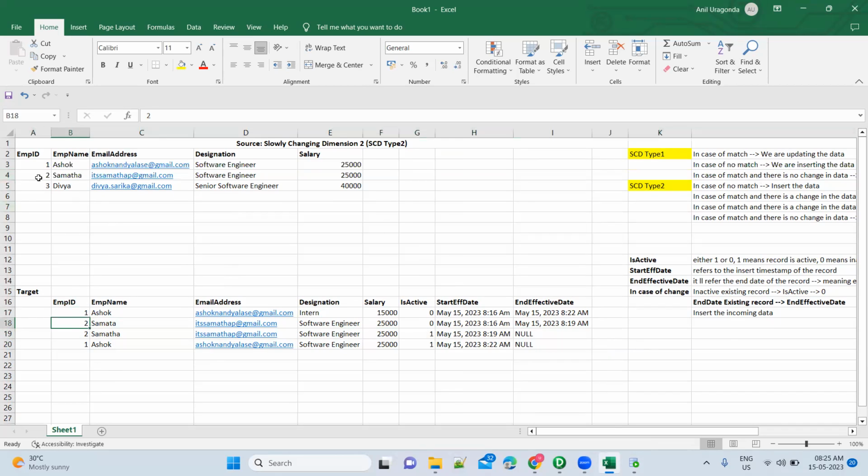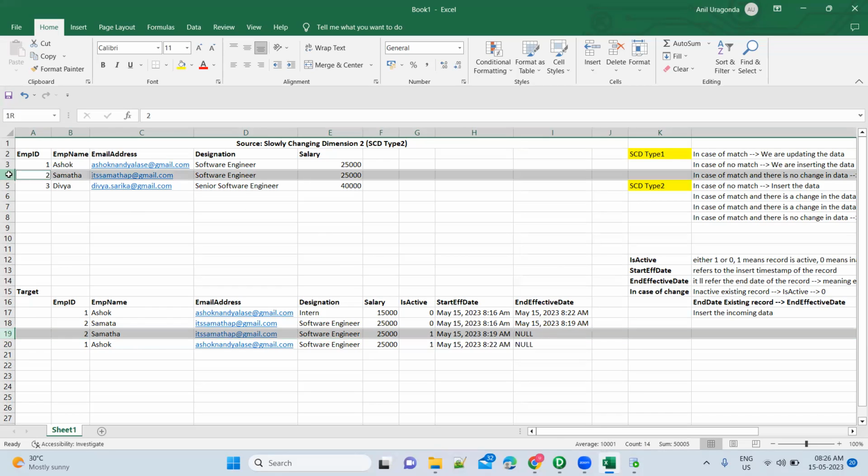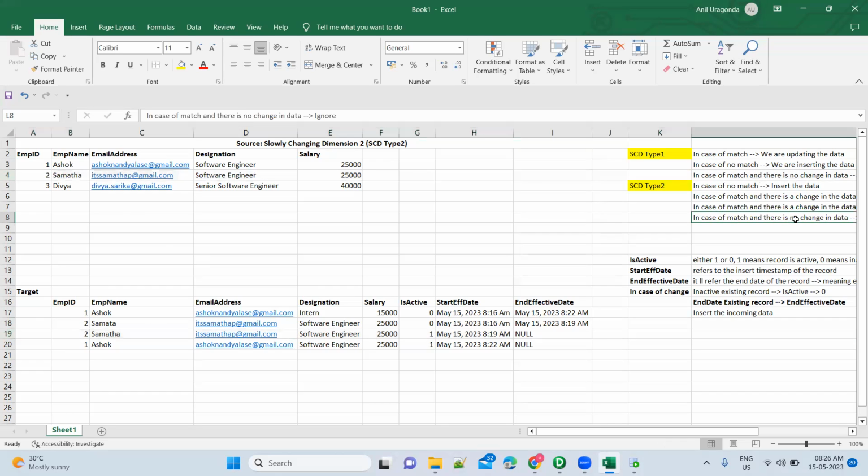Two records are there, right? So every time you have to refer to the latest data only, not to the older data. If you refer to the older data, it will say there is a change, but you should not refer to the older data. When you are looking at the target, you have to refer to the latest data. So this is the latest data. To the latest data and this incoming data, is there any change? No change. So in case of no change, what will you do? We just ignore it. In case of a match and there is no change in data, we'll ignore it.